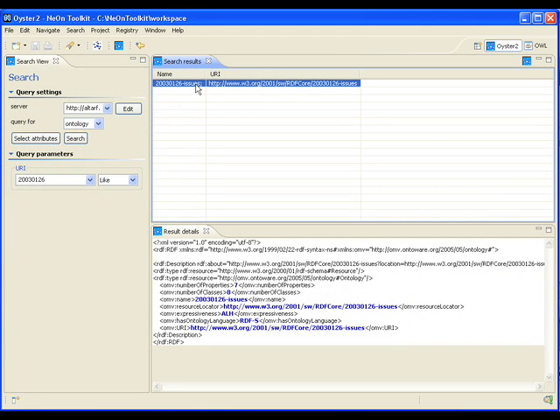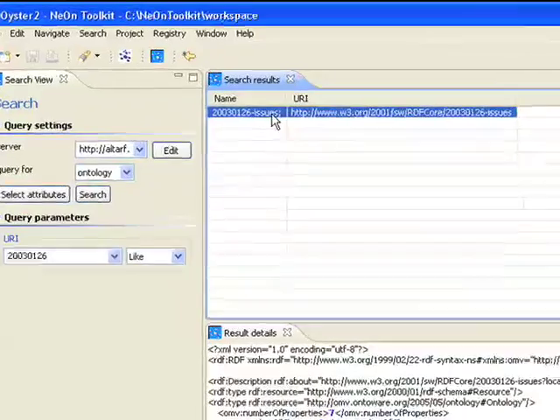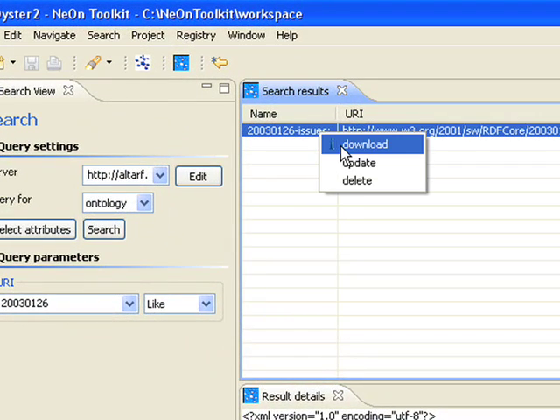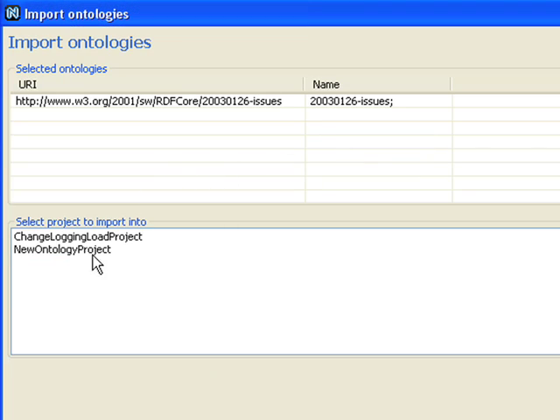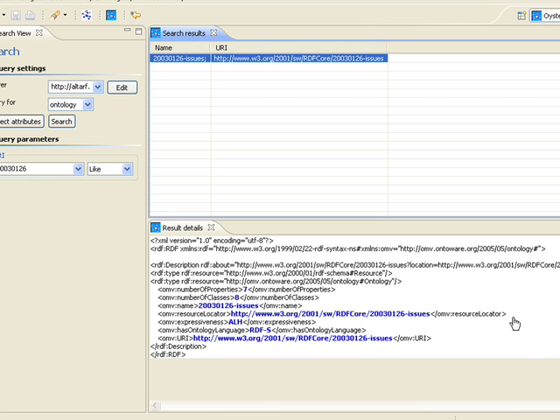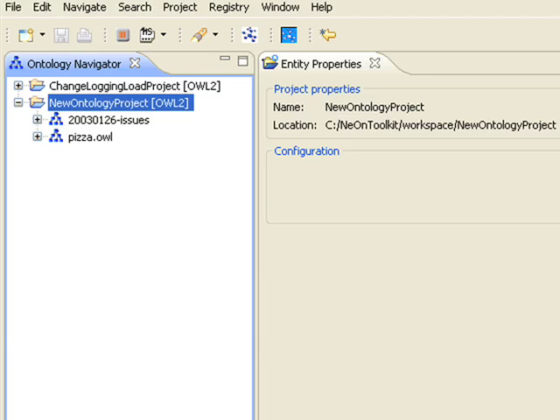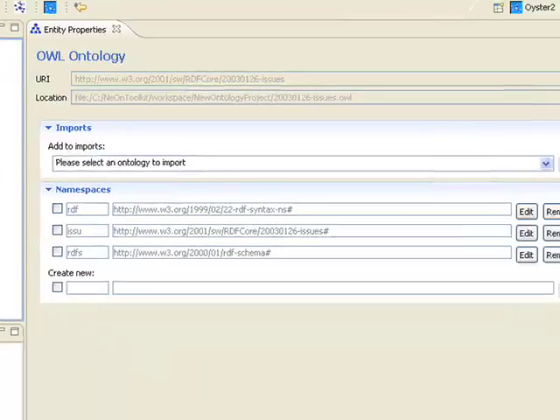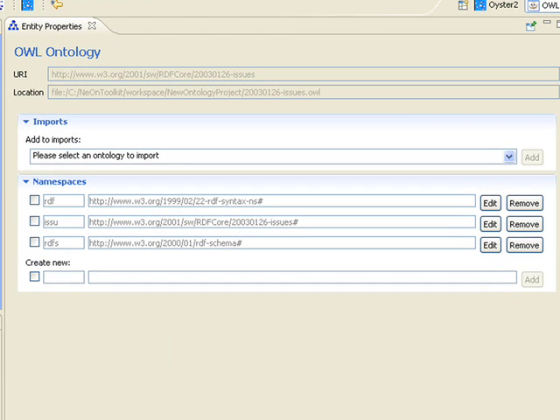To import a new ontology, the user must select one of the results and click the relevant download action. If no errors have been encountered and reported, the Ontology Navigator will report that the export was successful. And that concludes this demo of the Oyster GUI plugin.